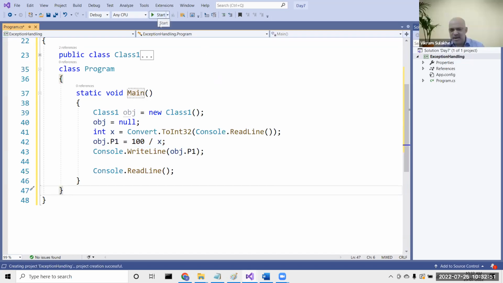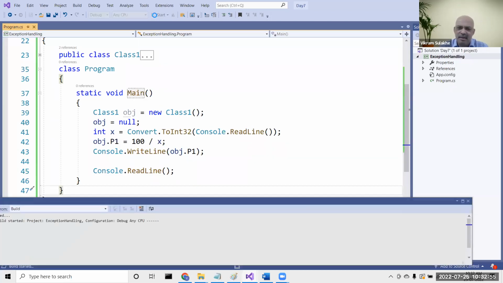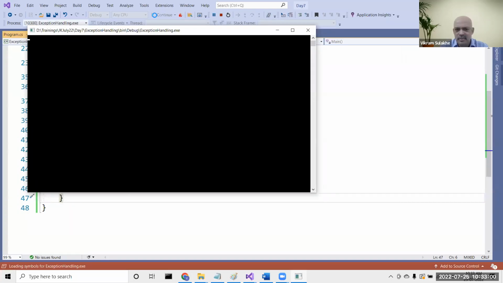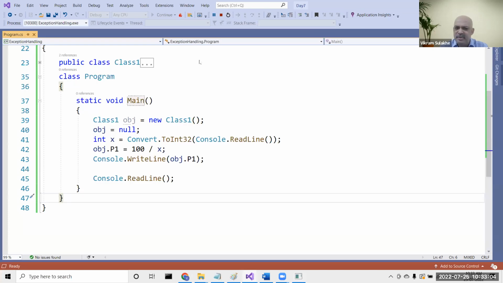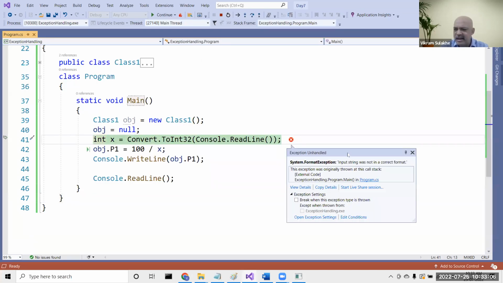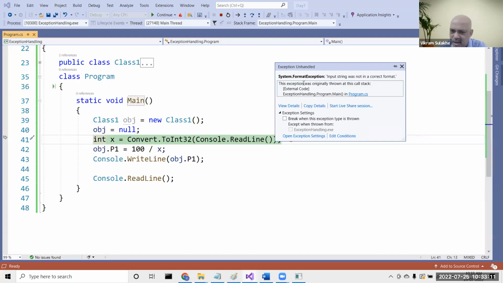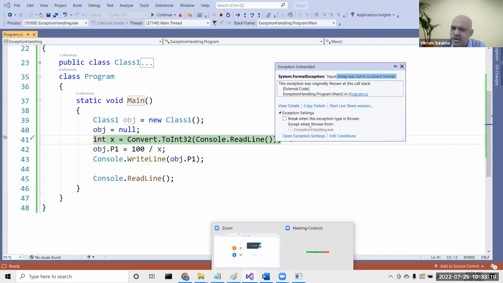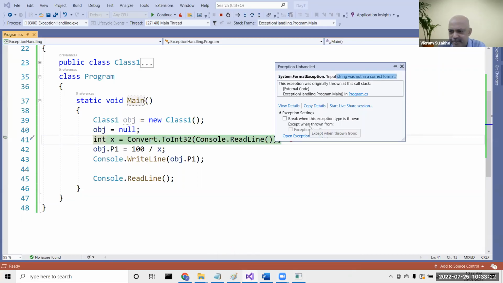Let's illustrate this. Let's start with line 41 and we'll see all the exceptions that are happening here. So if you look at line 41, and if I enter a non-number, this gives me a format exception. Now you can understand what information is being presented to you here. System.FormatException. This is the exception that was being thrown. This was the error message which said input string was not in the correct format.